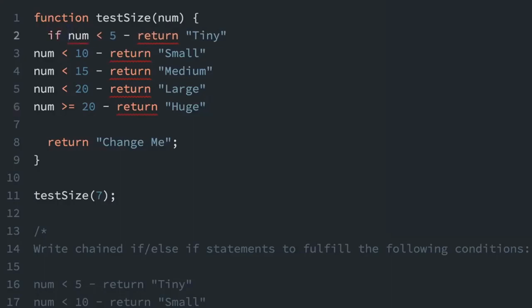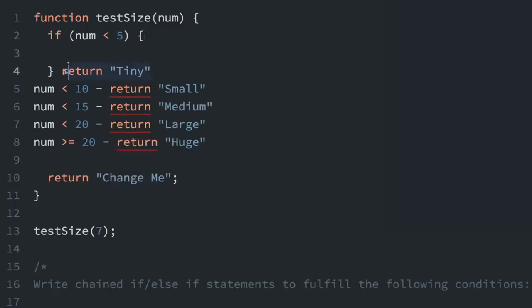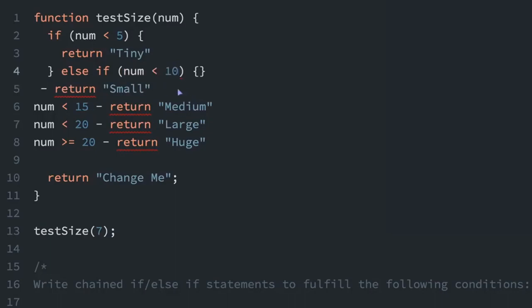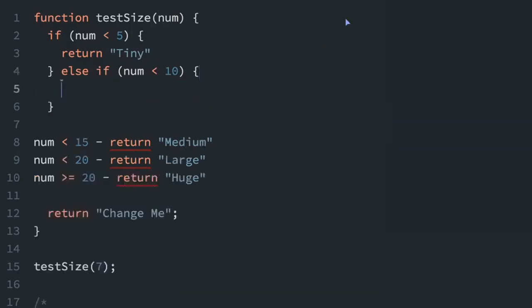So it's going to be if, and then we put this in parentheses because the condition is always in parentheses. If number is less than 5, then we're going to use the curly braces, and we're going to return tiny. So I'll just move that up here. I'll cut it and paste it. Now we're going to use an else if statement. And I've got the curly braces. First of all, I also need to put the condition in these parentheses. I'm just going to cut this. Number is less than 10, put it right here, and we're going to return small. So I'll put that in the curly braces here.